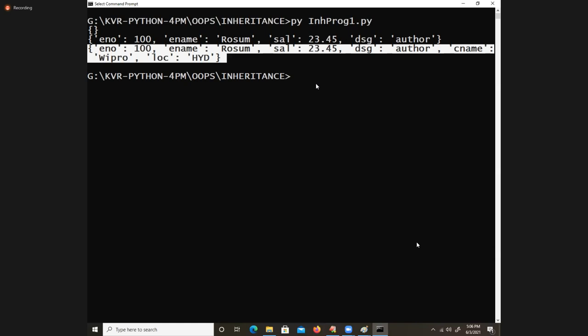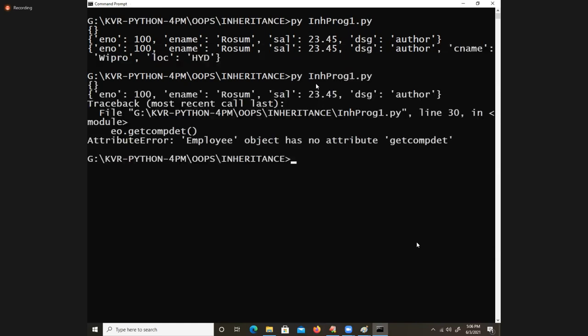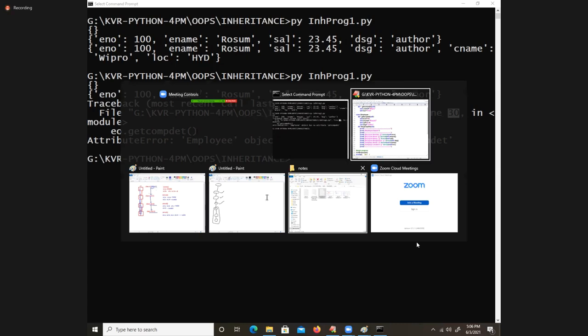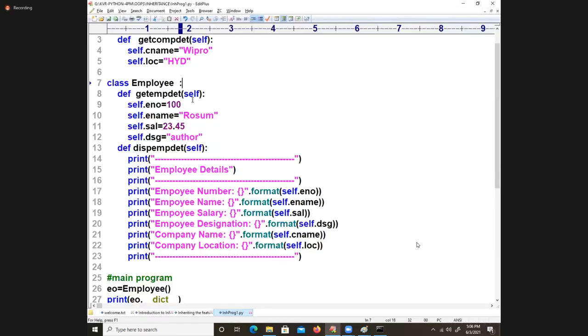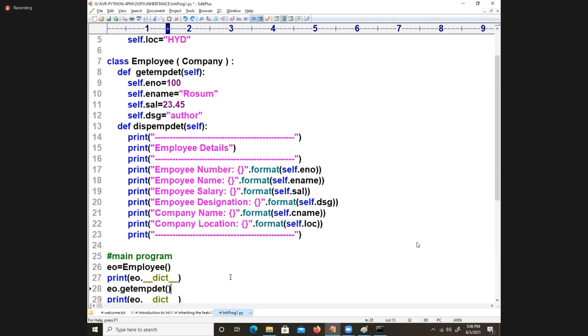So I get an error: Employee object does not have the attribute called get company details, line number 30. See how beautiful that discussion is. That's why I need to write company. Are you understanding whether it is inherited or not? It is a very easy topic. It is inherited.